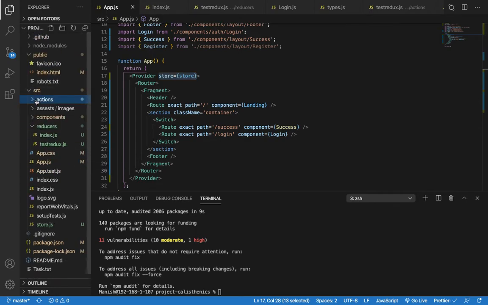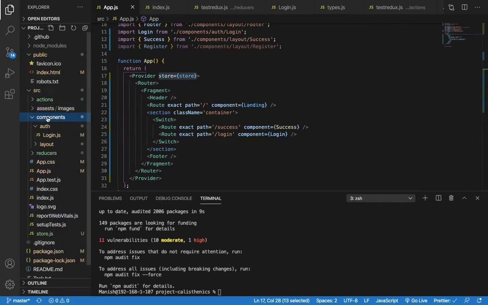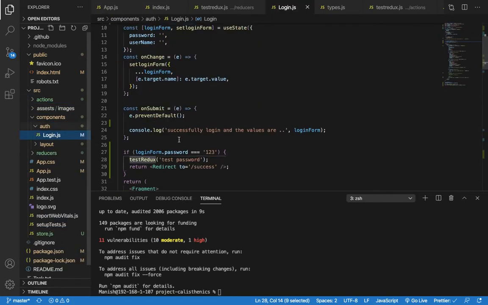If I just close everything, you'll see the actions and reducers folders. In the diagram we have seen that from your component we go to an action, and then the action goes to the reducer. So let's go to the component first. From my login component, I'm going to call these actions, and the action will be testRedux. So now I'm going to dispatch testRedux from my component to the action.